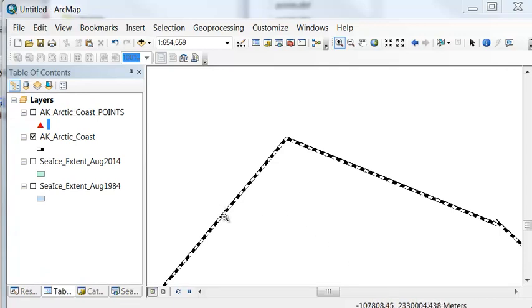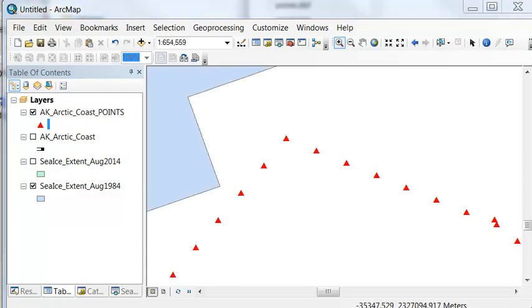Here I've zoomed in on our Arctic coastline, and here are the points that line is actually composed of. The next step is, for each point along the coastline, go out and find the closest distance to the sea ice polygon in 1984 and then also in 2014. We could do that using several different tools. We could use the Generate Near Table tool. We could use the Spatial Join tool closest. I'll use the Generate Near Table tool in this example.